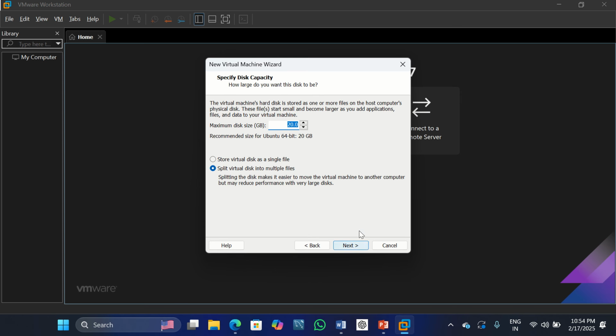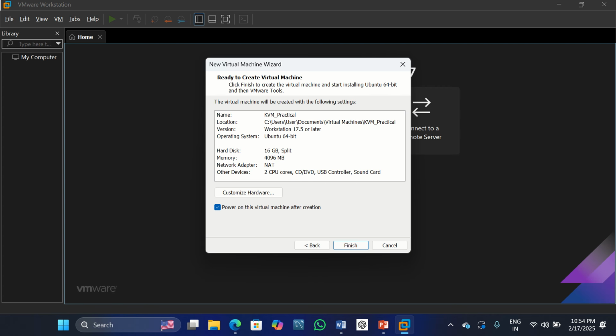Now we have to give the maximum disk size as 16, and the option must be split virtual disk. Click on next. Now after that click on finish.